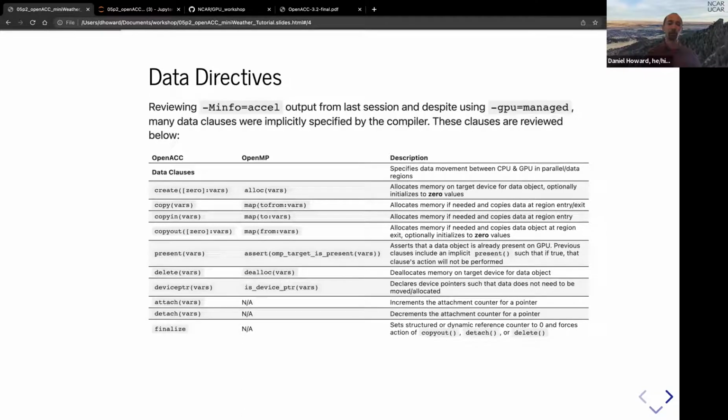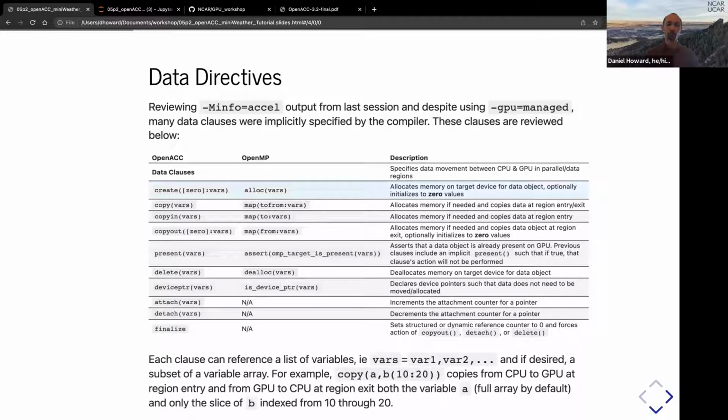So these clauses are the types of examples you can add on to different compute constructs or even in their own data directive regions themselves. Each clause can reference a list of variables. You can reference the full variable itself, and so long as the compiler knows the size of the variable, you don't need to specify the size. But you can also specify slices of an array if you want to pass only a subset of that variable to the GPU, or back from the GPU to the CPU and vice versa.